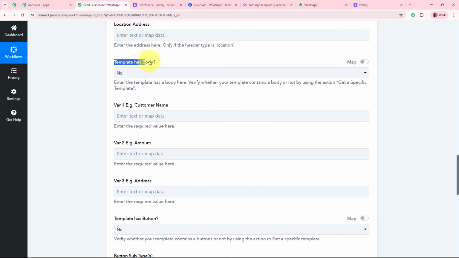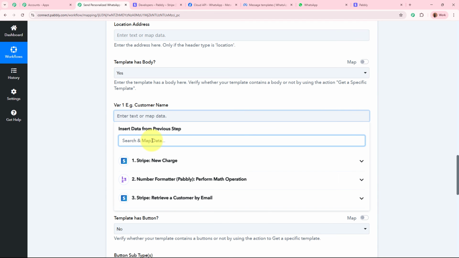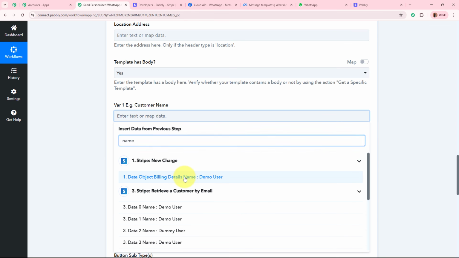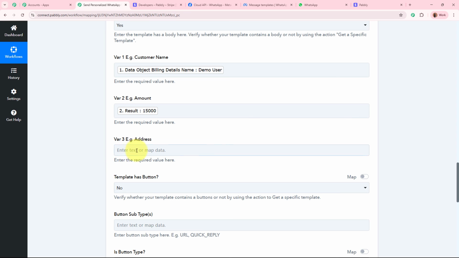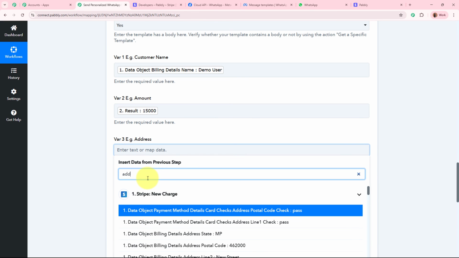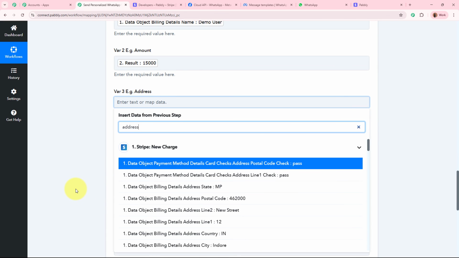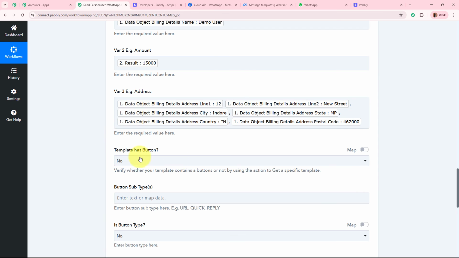It is asking whether the template has a body. Yes, it does. So I'm going to select the option as yes. Okay. Then over here, these are variable 1, 2, and 3. Variable 1 is for the customer's name. So I'm going to map the data of the name of my customer right here. For the amount, I'm going to map the data of this amount that was edited. And for the address, I'm going to map the data of the address that I've received right here in this step. You can see I've mapped the data of the entire address right here.